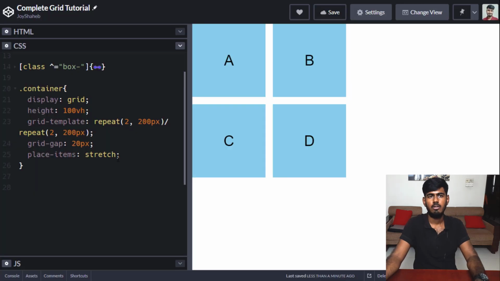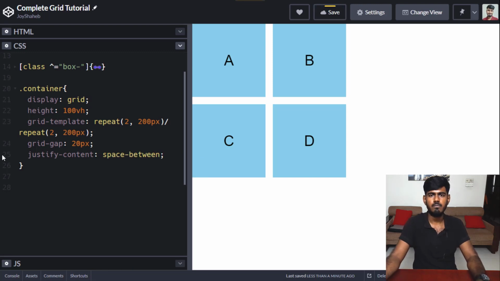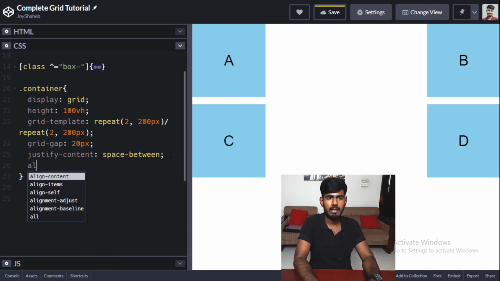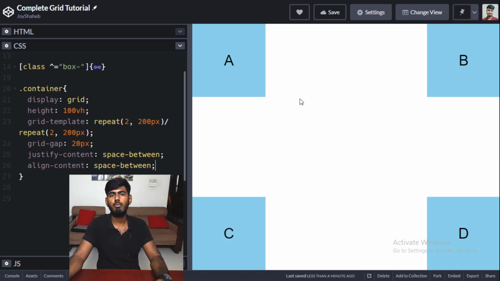Let's discuss about it. So let's remove this one over here and let's write justify content, which works on the x-axis. Let's say space between, okay, space between. You can see that we have a huge gap between our columns over here. Let's give a huge gap between our rows as well. In order to do that, you write align content like this, and write align content over here, and you write space between as well. Now you can see that our 4 boxes are at the 4 corners of our grid container.